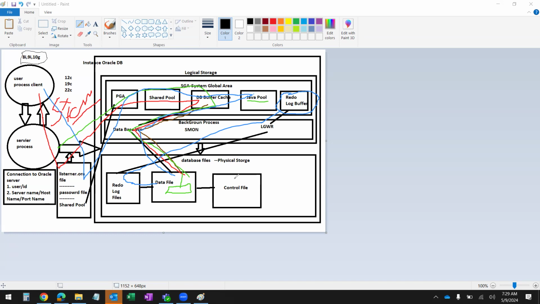Sir, what is this control file? The control file is very important to the database. It has the list of storage locations: where the data files are stored, where the redo log files are stored, where other files are stored. It holds a list of information. Whenever you come in, it will first hit the control file, and it will divert to the particular files. Let's take a simple example.